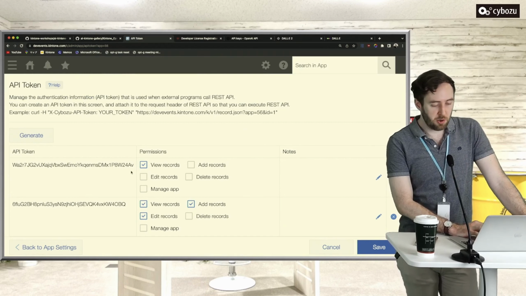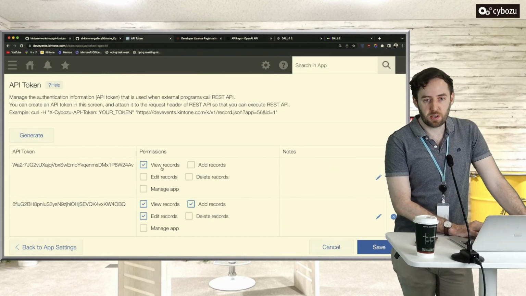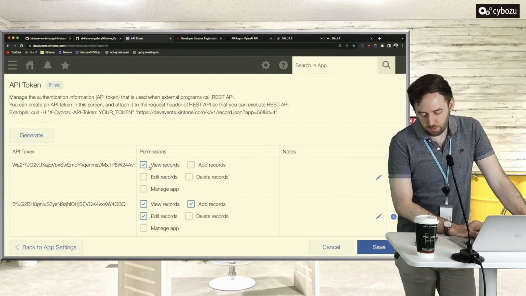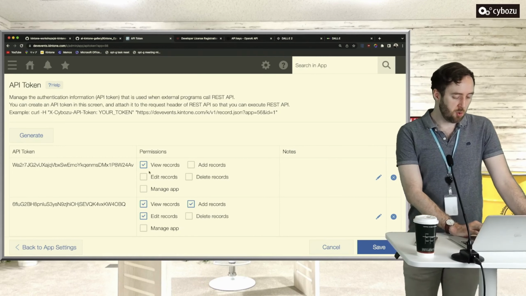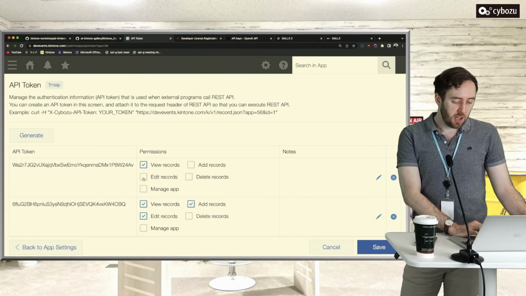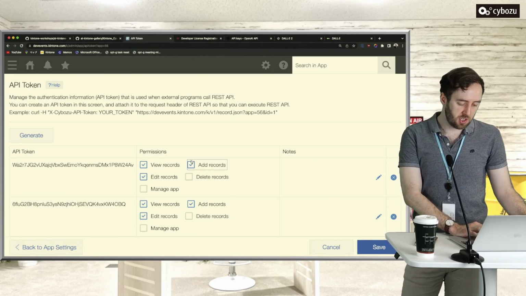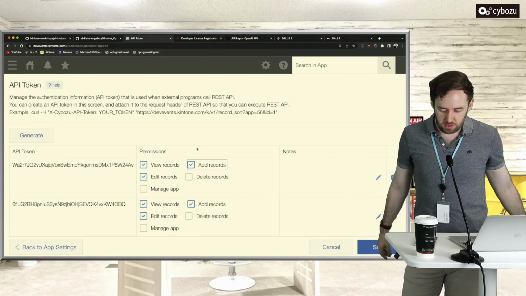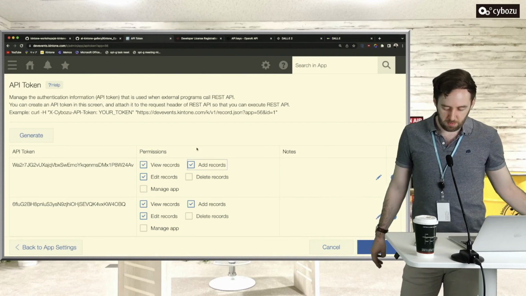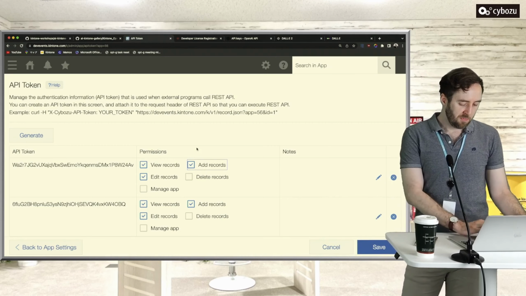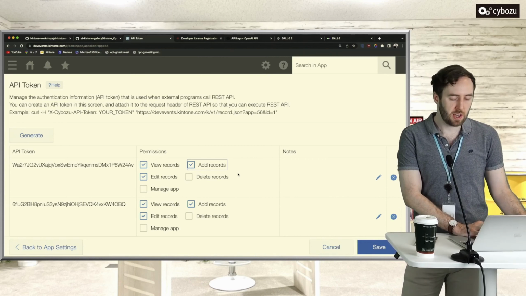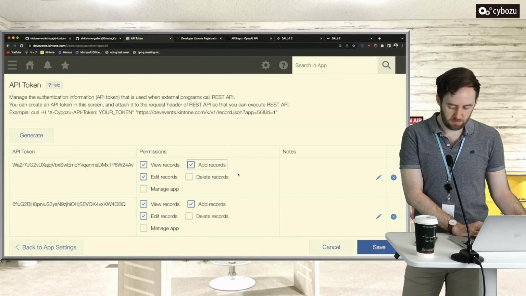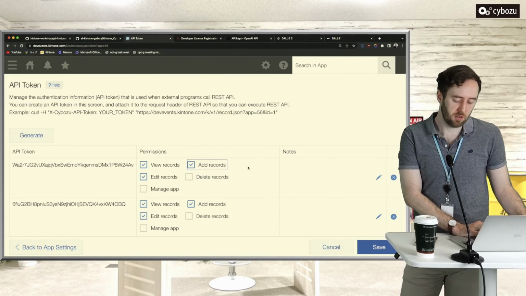And when you click on Generate, you also need to give it permissions, right? Because there are scoped permissions for our API token. So we need to give it the ability to edit records and also, just in case, add records as well. We're not going to be deleting records. We're not going to be managing our app via code. Do not create ugly AI images on my dollar. It's actually free, so it doesn't matter.